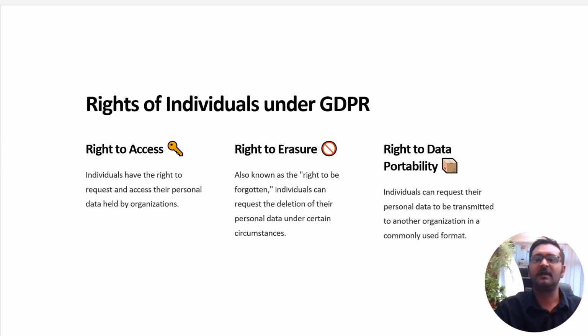Okay, excellent. Now team, what are your rights as an individual under GDPR? So there are 8 rights in particular, but I'm going to just focus on 3 of them for now. Okay, the first one here is right to access. So as a citizen of the EU under GDPR, you have the right to access your data. So you have the right to request and access your personal data which is held by organizations.